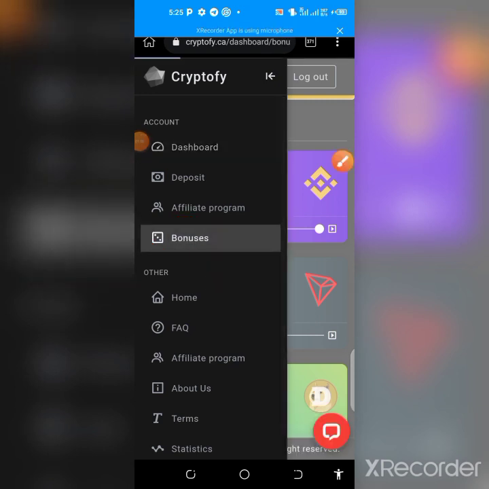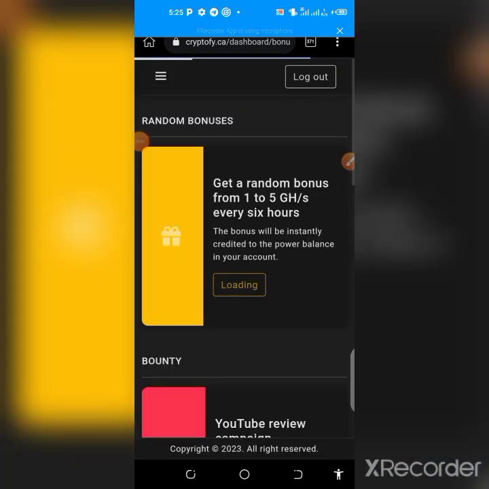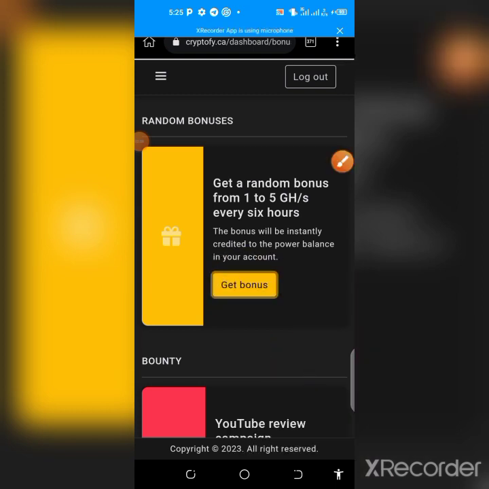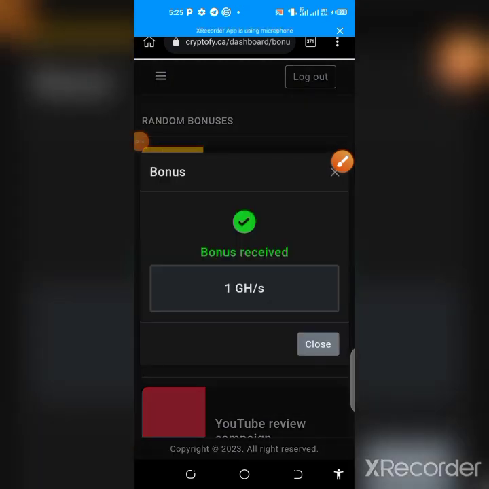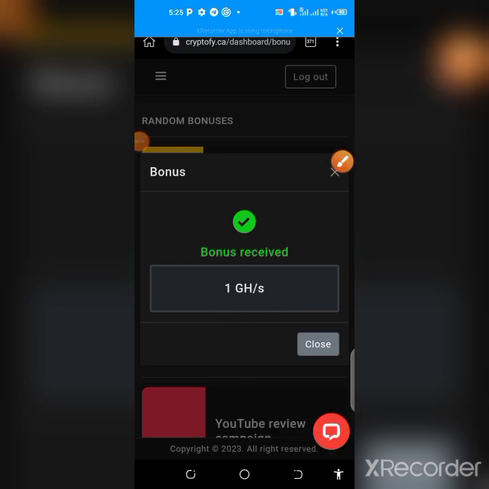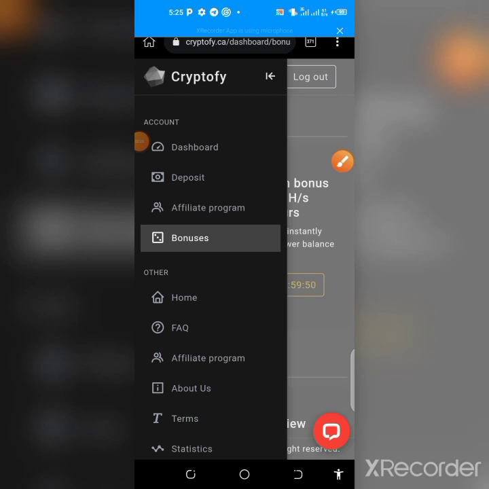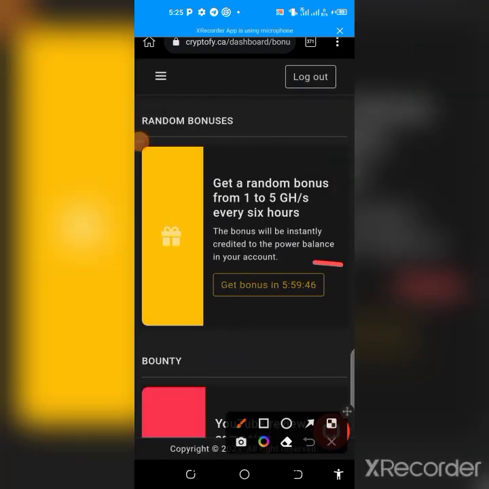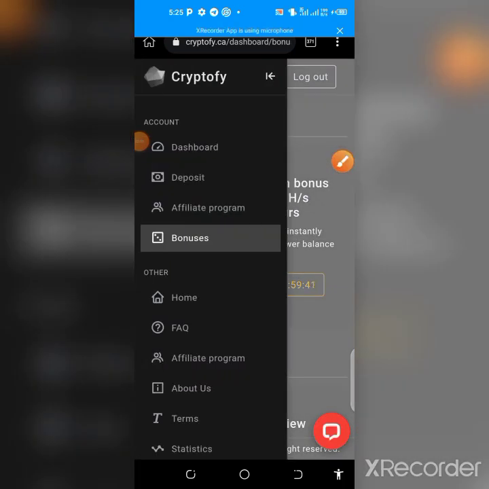You wait for the page to load up for you. While you wait, you see that we have a get bonus option here. What you need to do is tap on this every 6 hours daily, so you receive an additional one mining hash rate. You see that it has been added to my balance. Now I'll close the dashboard and go back. I'll wait for the specified time to elapse, and then I can come back and claim more free bonus for my hash rate.